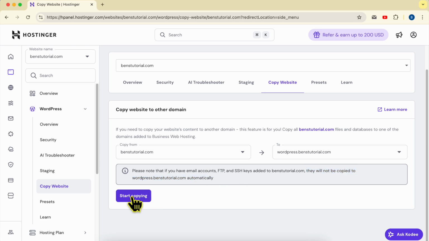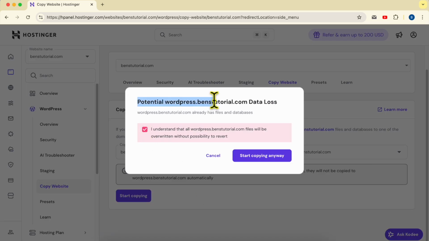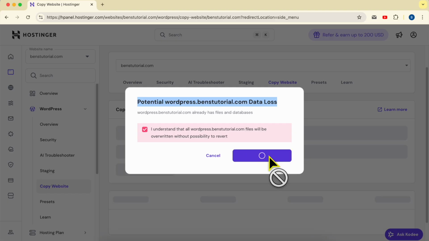Click on Start Copying. First, there is a potential data loss. Check this box next to I understand that all my destination website files, where you are copying or cloning this WordPress website, will be overwritten without possibility to reverse. Yes, I understand this. Click on Start Copying anyway.